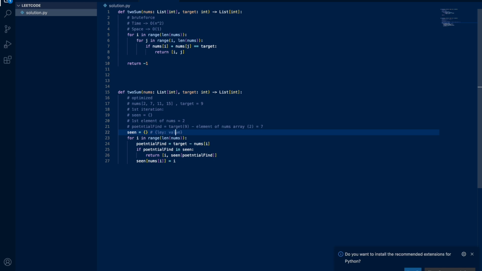Okay, we have key and value. So what I'm saying is my key will be the nums of i element, whatever element, and the value will be its index. So that I don't have to find the index again, and I can just run in single O of n time. Alright, so let's do a dry run on this.